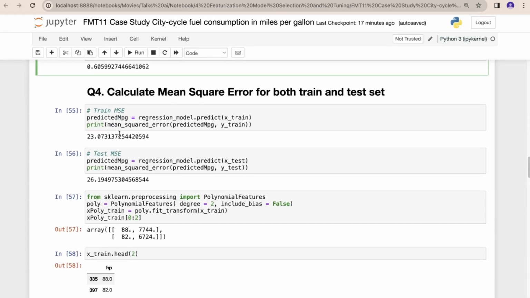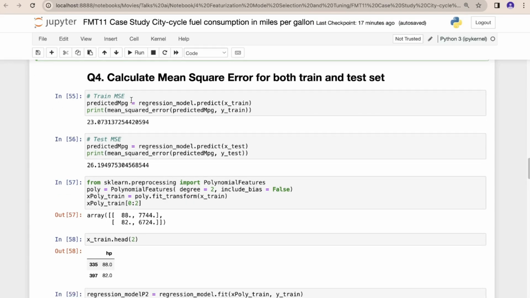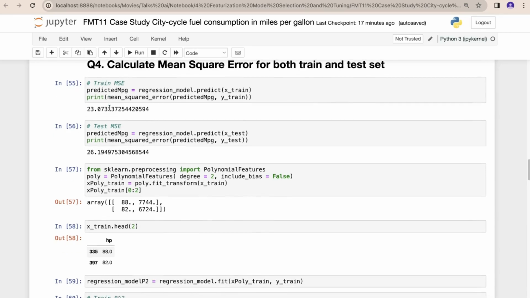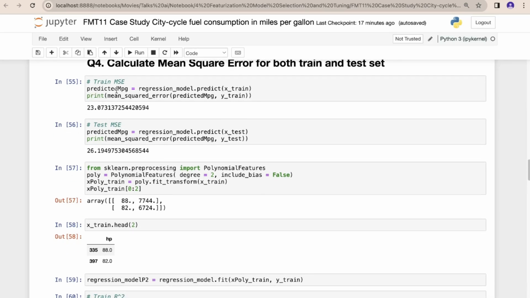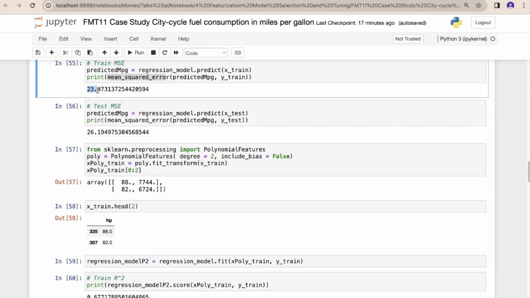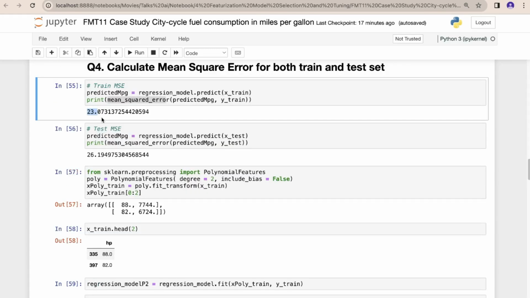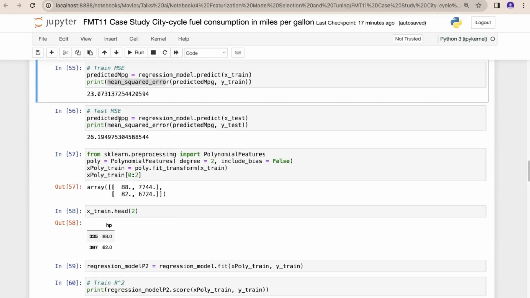The next question is to calculate mean square error for both train and test sets. So train MSE, how will we do that? First we are calling the regression model predict function on x_train, and then we are storing that into predict_mpg, and we are simply printing the mean squared error of this predict_mpg over y_train. So here you can see that we are getting the train MSE as 23.07, right? This is nothing but the mean square error that we are checking.